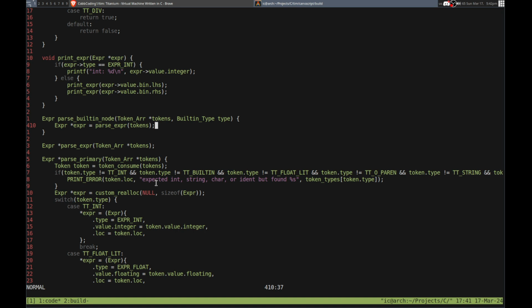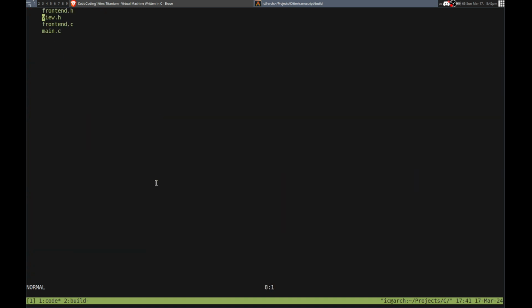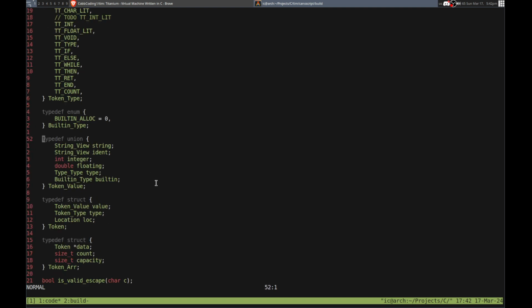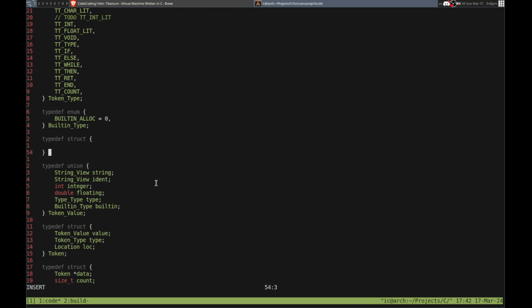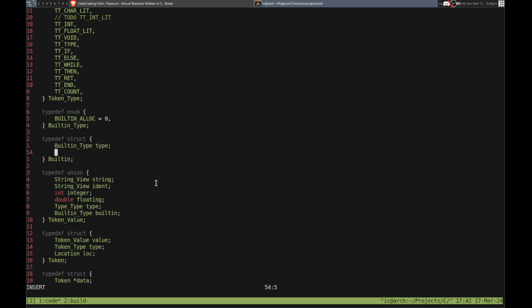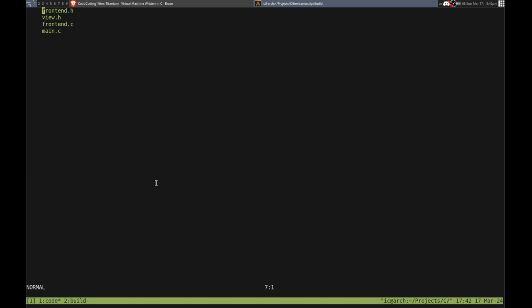I need to define another struct, actually. I need to do this a bit differently. So we need an enum, and then we have the struct. This is just a built-in, and it has two things: the built-in type, and the expression, which is the value. So instead of this, it will be that, and that's what we're going to return from it. We're going to return a built-in, which can just be an expression, so that's fine.